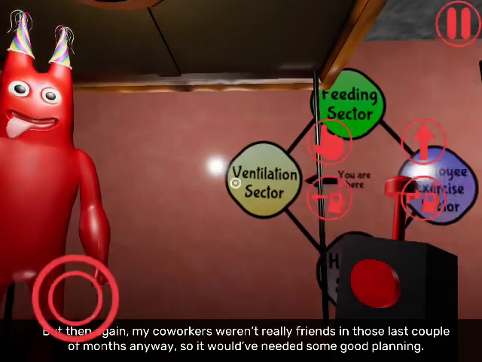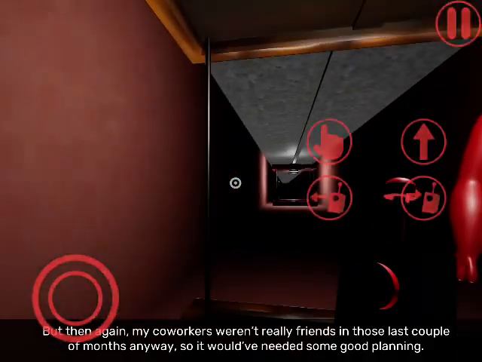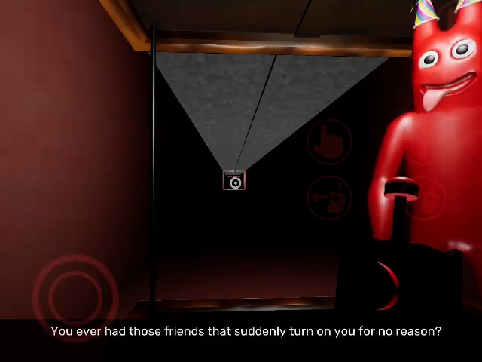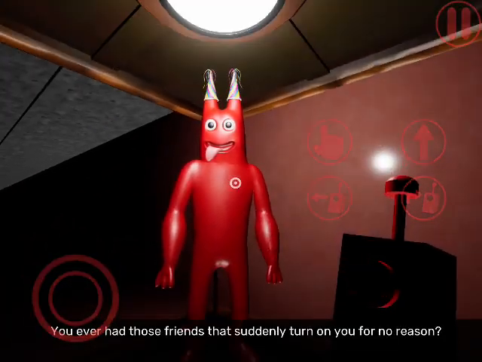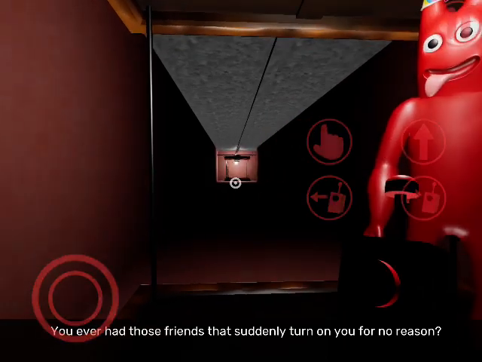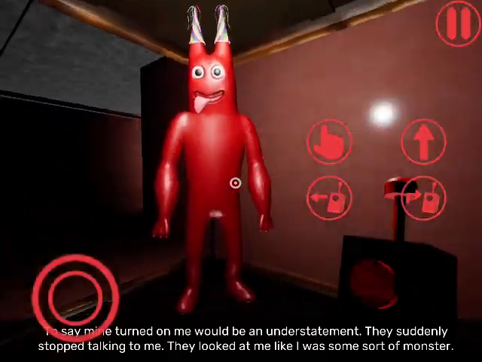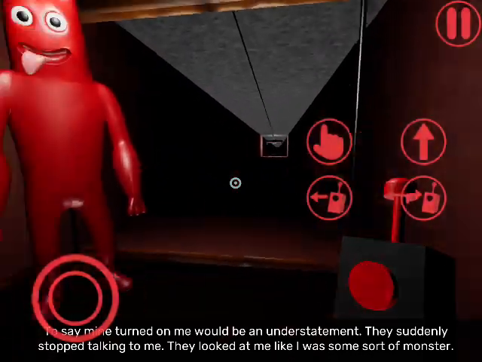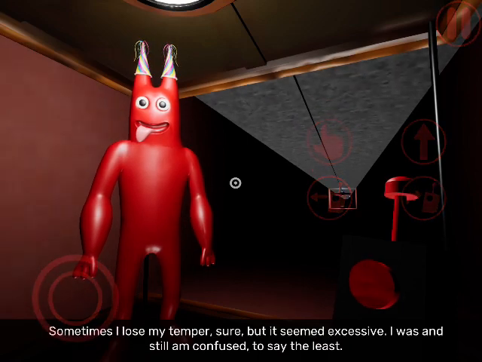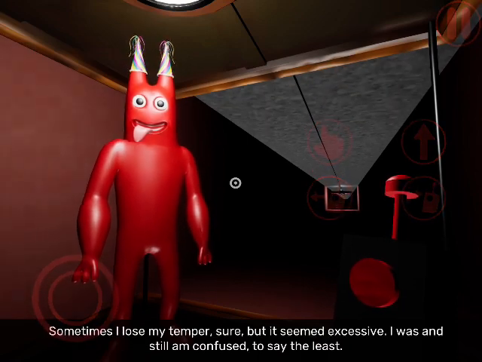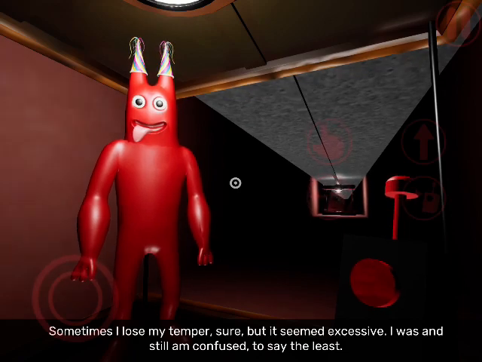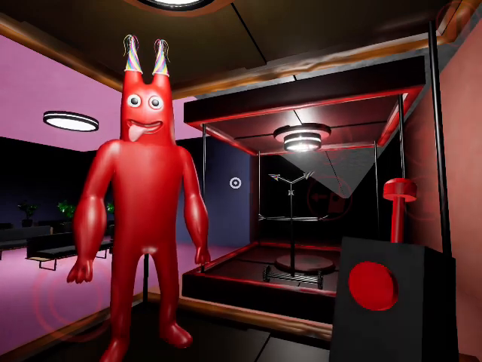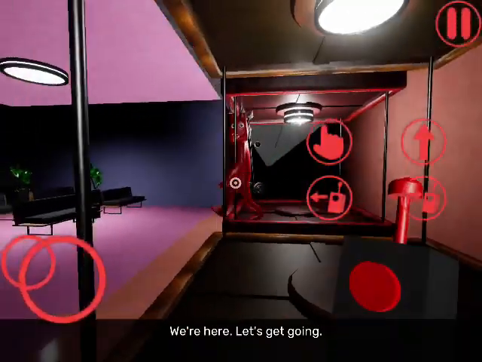But then again, my co-workers weren't really friends in those last couple of months anyway, so it would have needed some good planning. You ever had those friends that suddenly turn on you for no reason? To say mine turned on me would be an understatement. They suddenly stopped talking to me. They looked at me like I was some sort of monster. Sometimes I lose my temper, sure, but it seemed excessive. I was and still am confused, to say the least. We're here. Let's get going.